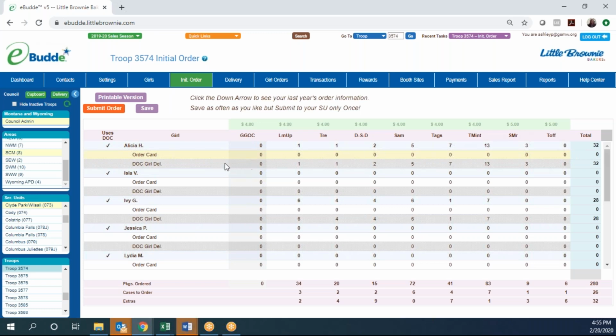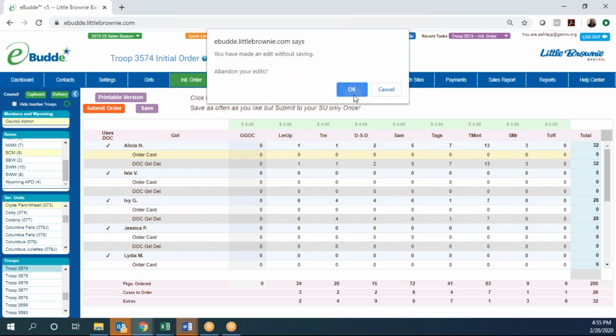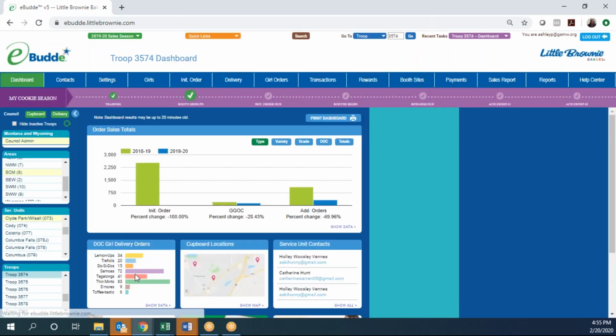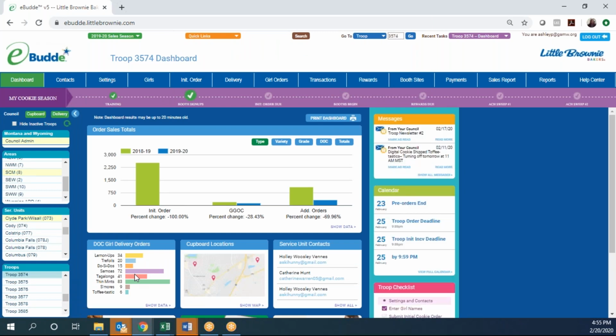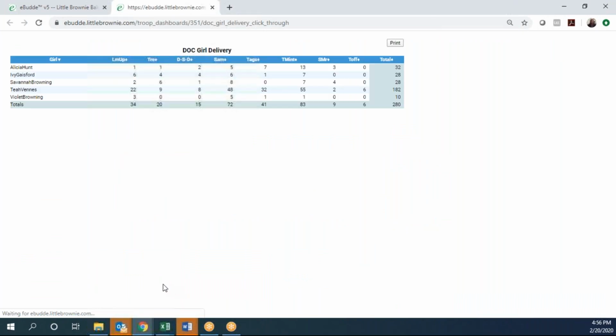You'll notice this girl has, under her gray DOC Girl Delivery line, boxes that have been auto-fed to eBuddy after parents have approved Girl Delivery orders. You cannot edit this line. If you have questions about whether this line is appearing correctly, you can always go back to your dashboard and click on your Girl Delivery orders to see what is showing currently for your girls by clicking on Show Data.